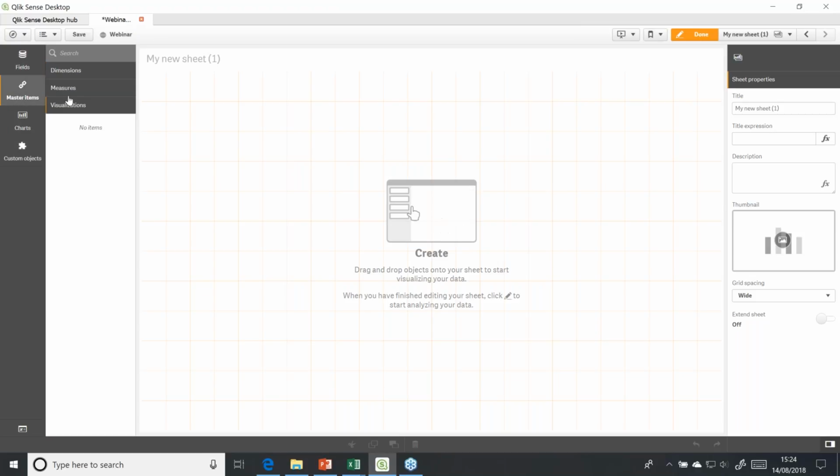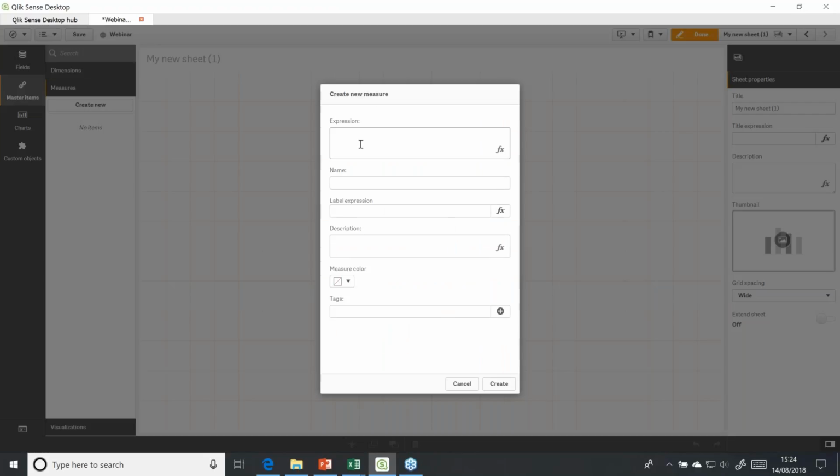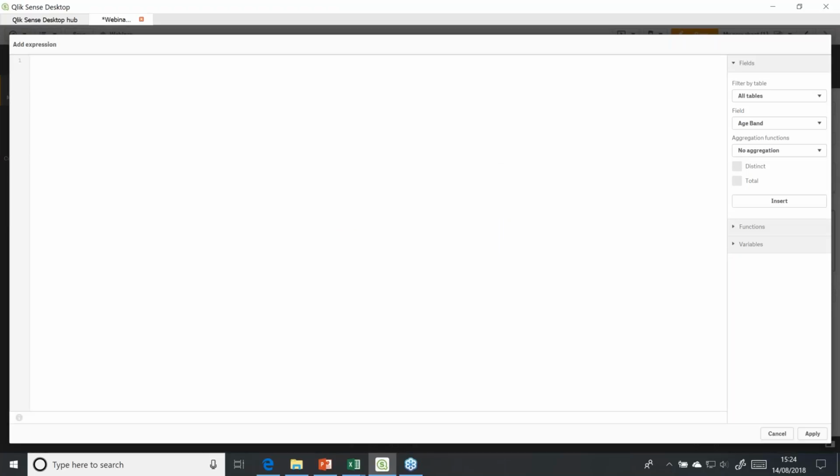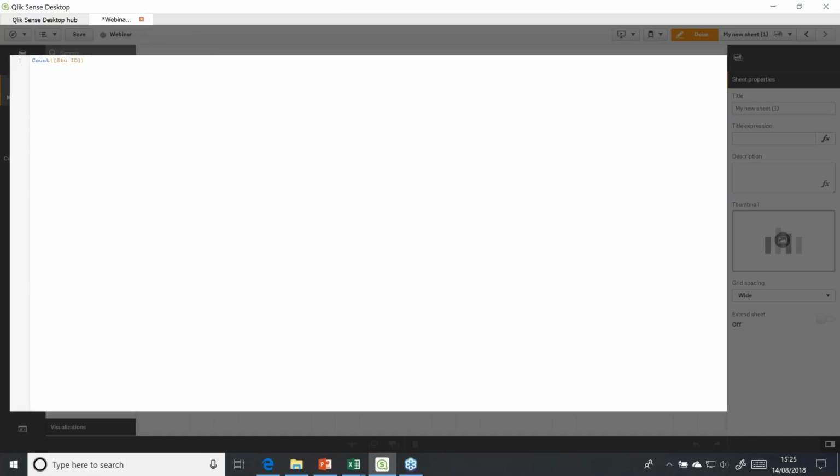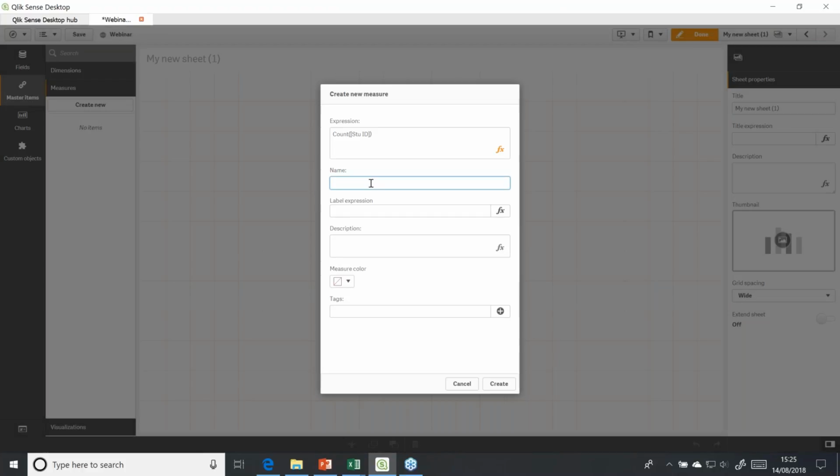So I'm going to go to master items, and I want to create a measure. I'll say create new, and it gives me the expression editor, which you've probably seen in ClickView. I'm going to say I want student ID, and I want a count of student ID, and I'm going to insert it, which places it into the add expression, and I'm going to apply, and I want to call that student count. And I'll create it.